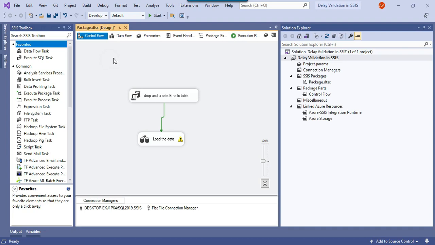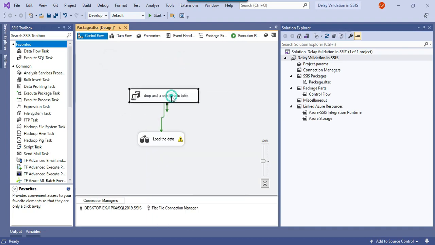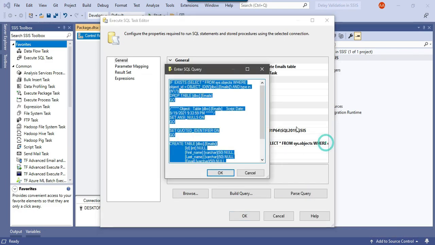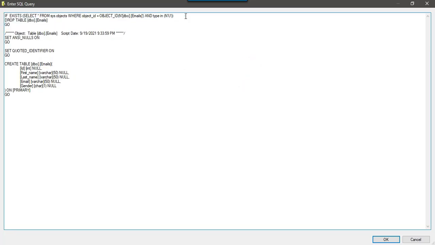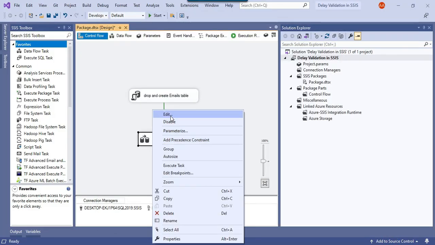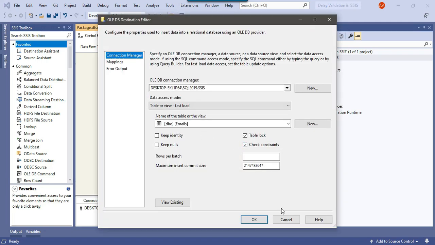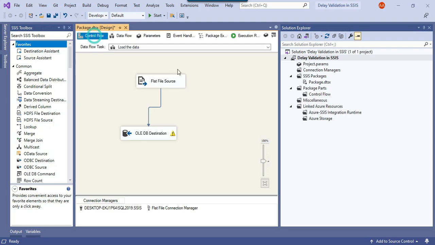I have an SSIS package created here. This particular package is very straightforward. In the very first task, which is an Execute SQL task, we are checking if the emails table exists on the SQL Server database, then drop that particular table and then recreate the emails table. And in the next data flow task, we are simply loading the data from a flat file to the SQL Server table, and the table name is emails.